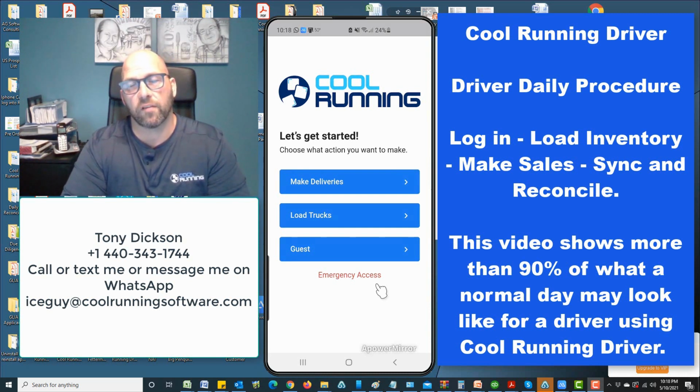There's a lot of features inside the system that many drivers simply won't use. But these features inside the system are an accumulation of things that Cool Running has done over the years. So hopefully you like it.